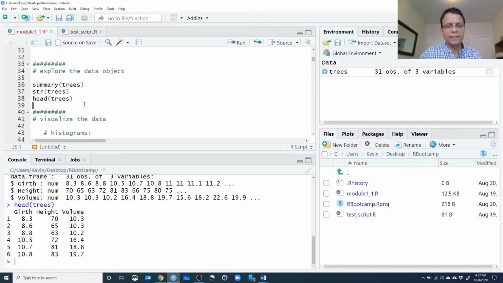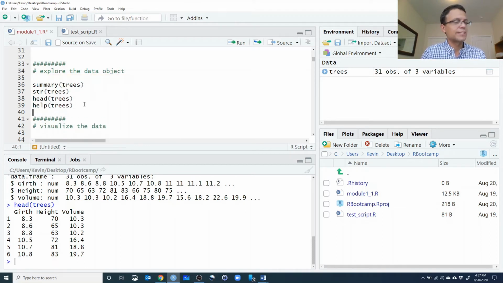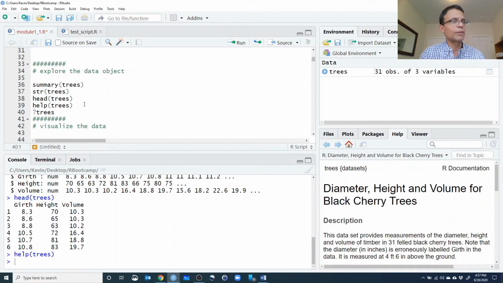And one more thing that we could do is use this question mark. The question mark is a shorthand for "I want help on." Another way to do that is just to type in help(trees). That's the same as typing ?trees. We can get some more information about the data set. So that's kind of a useful thing as well.